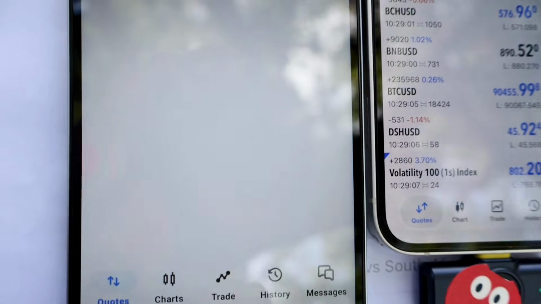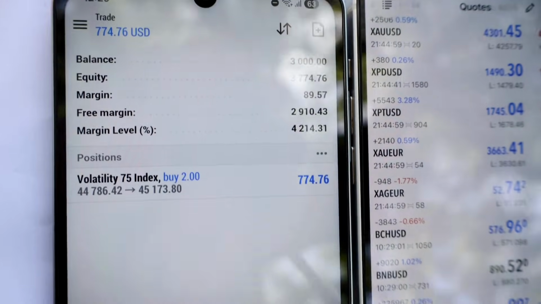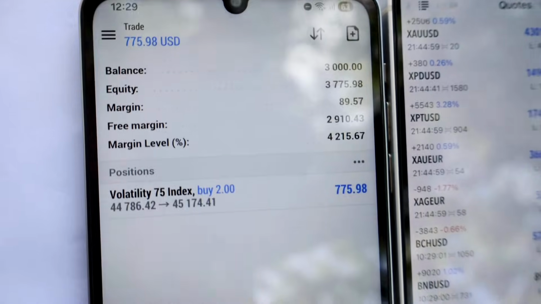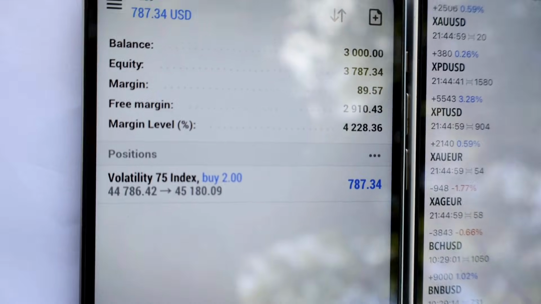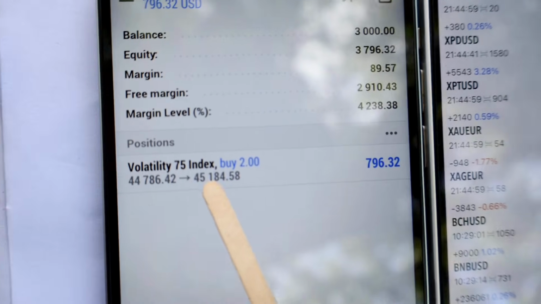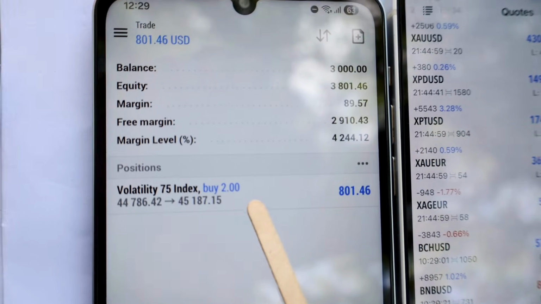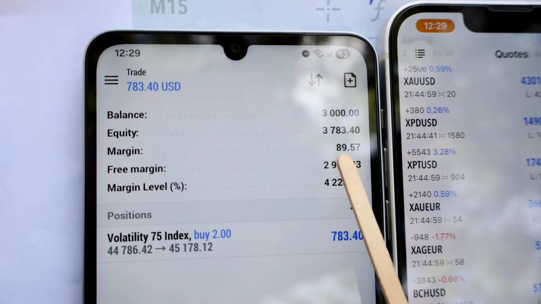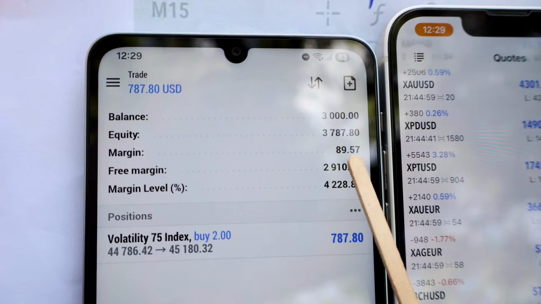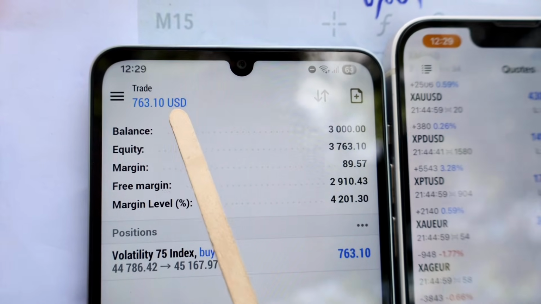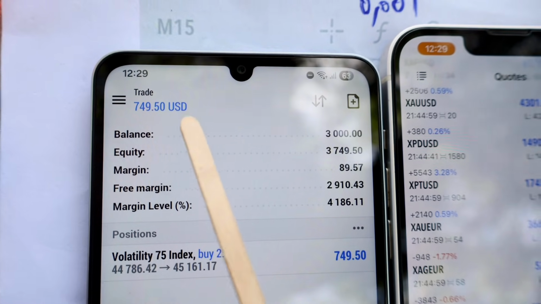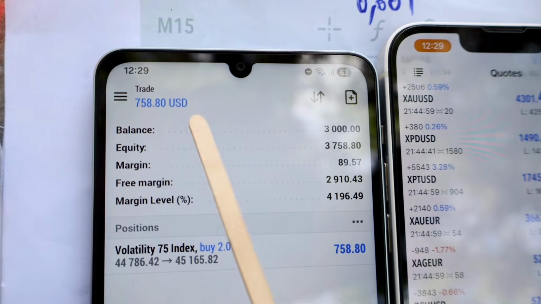So now let's go to the trade section and explain some of the things in terms of the cost, the profit, and money needed. But let's start with how much money you need, all right? Because that's very important to understand. Now, we press buy at 2.00. The margin here, you can see we needed 89.57. It's in dollars because the account here is USD. This is a US dollar account that I'm using here.